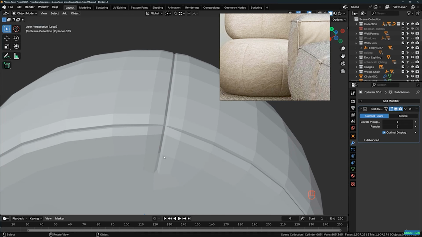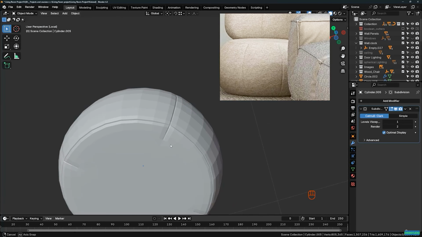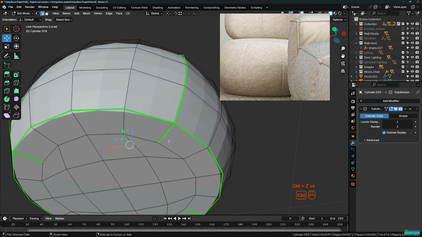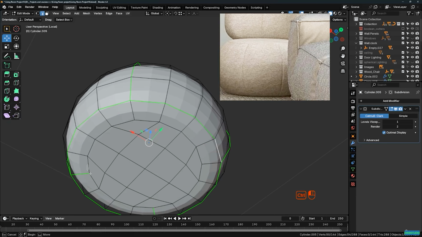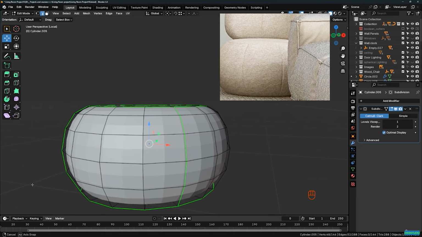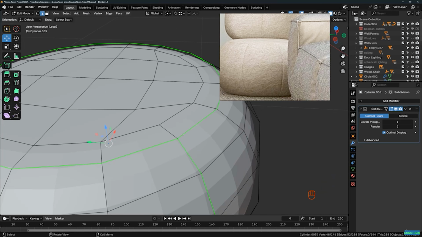We shouldn't select these edges here actually, but alright, I will undo all of that because accidentally I chose these edges. I will deselect them like that. I don't want to include them. And let's do that again.